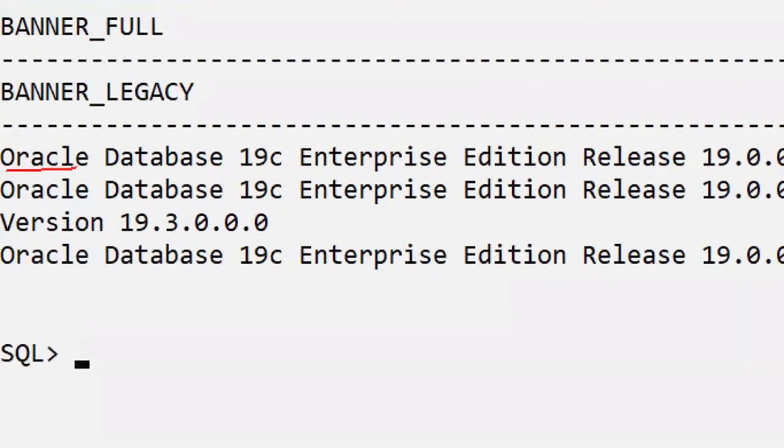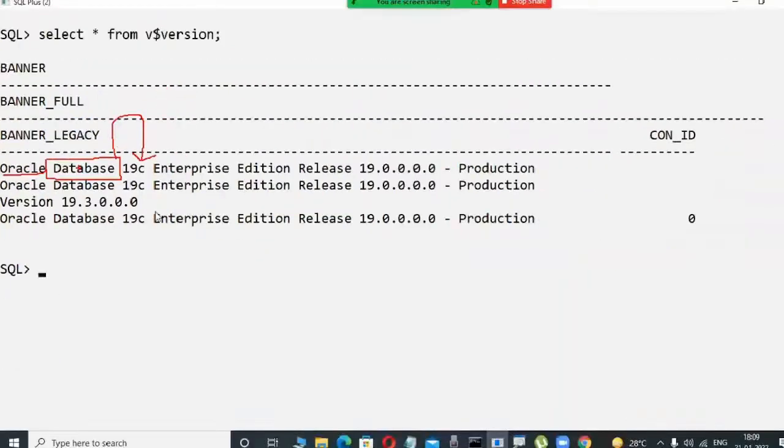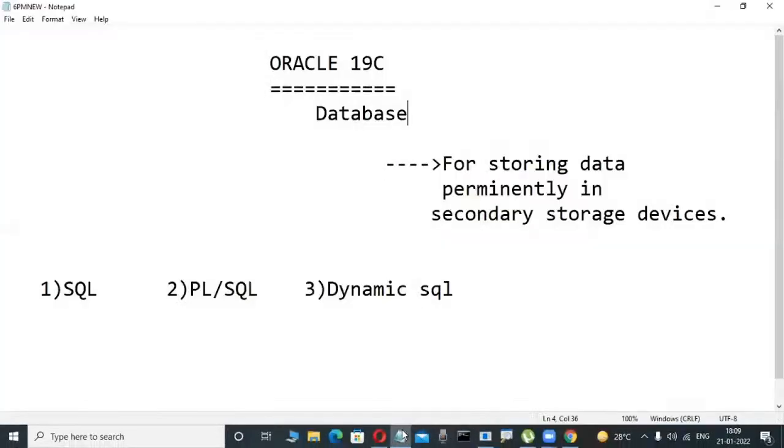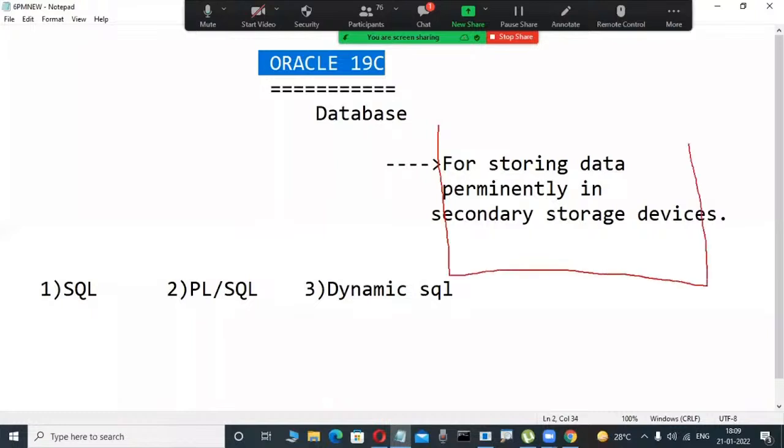Oracle is a product from Oracle Corporation. But what type of product is it? A database product. The version we are learning in our course is 19C, a version of this DB product. What is a database? Once we install the Oracle software, some place is automatically created on the disk. In this place, we permanently store data.